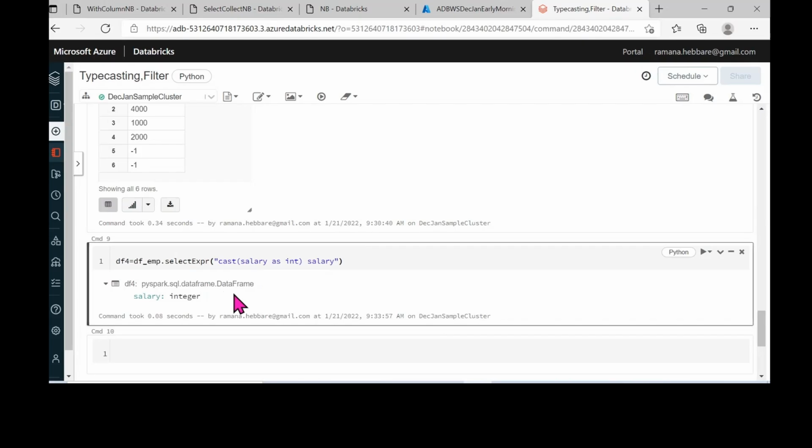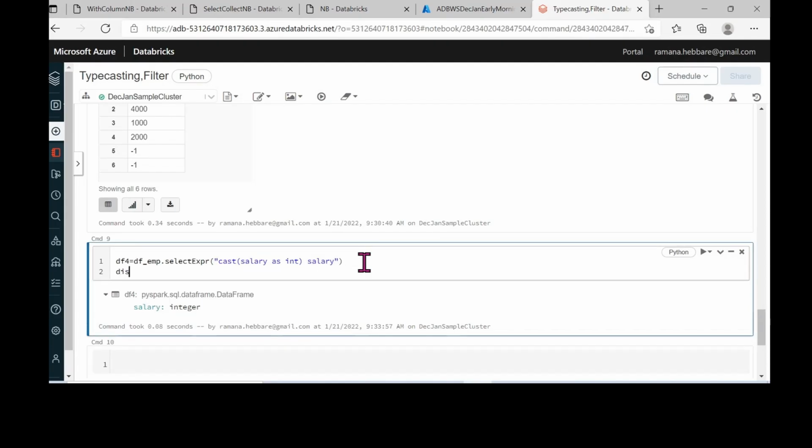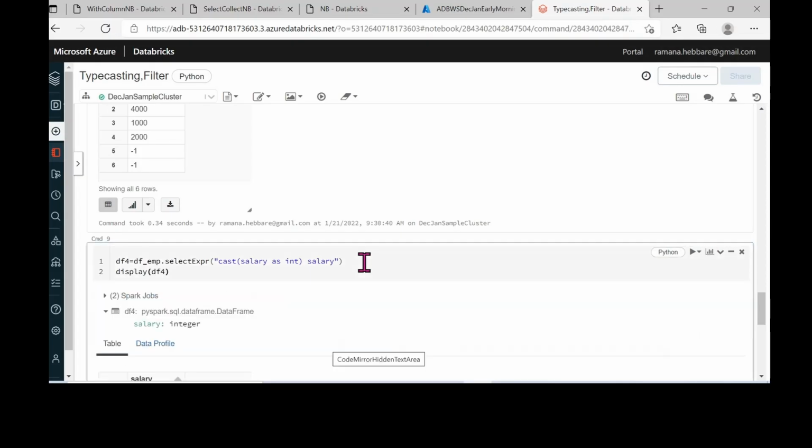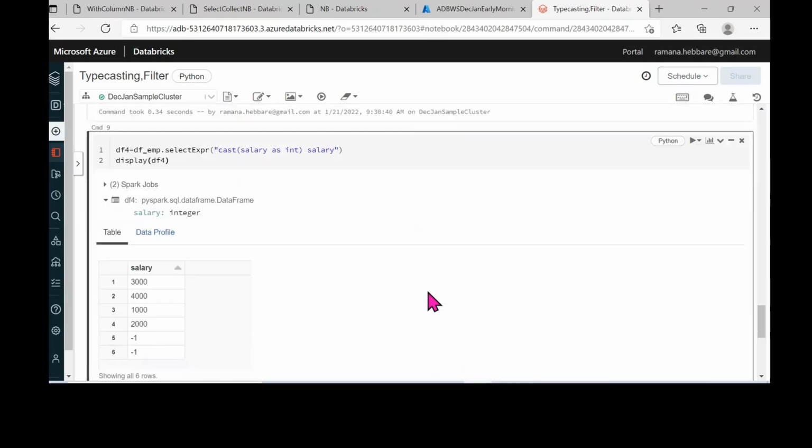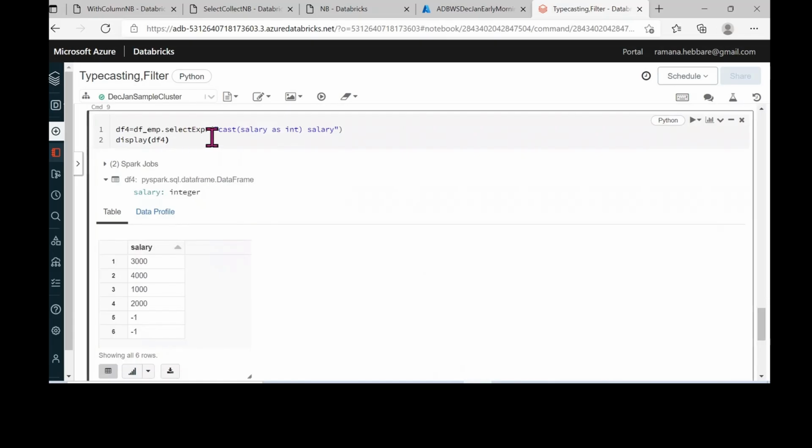Previously, if you gave it as capital Salary, then it would be in caps. But I want it to be displayed as it is. Let me display and show it to you. Display of df4. So using an expression, you are typecasting a particular column.